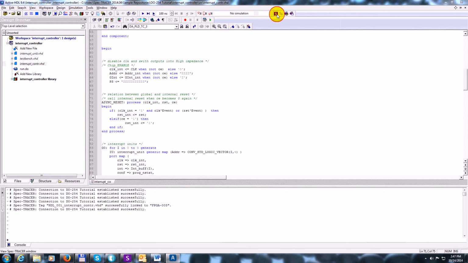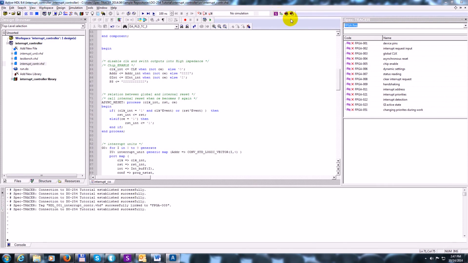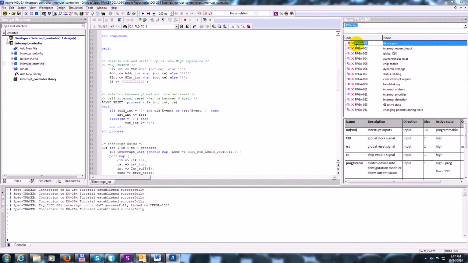Now let's enable Spec-TRACER. So now I have the Spec-TRACER browser here on the right hand side. Also I have visibility to the list of the FPGA requirements here. This is good so that when you're creating the source code, you have access to these FPGA requirements. So if your project manager assigned a subset of FPGA requirements, that's what you will have access to in this FPGA project that you have in Active-HDL.